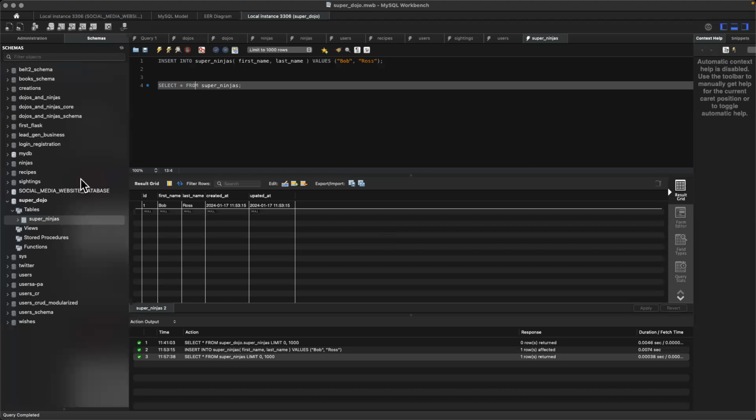Okay, so here we have our first row of data. This is what we inserted. And so now we have ID of one automatically created for us. The two values that we entered in here, Bob and Ross. This is what we gave at these values. And the default values for created at and updated at are already created automatically for us. So we are good to go. We have now successfully inserted into our table.